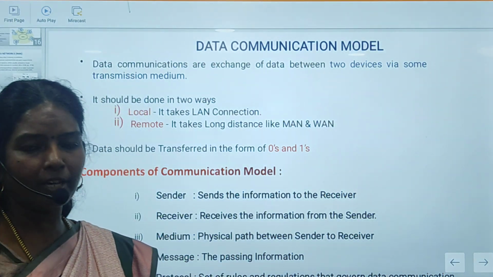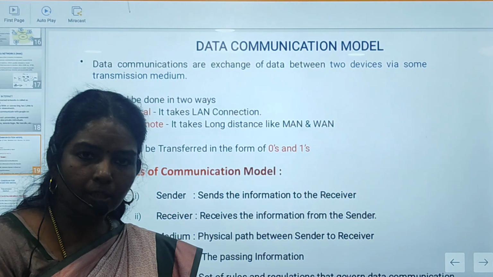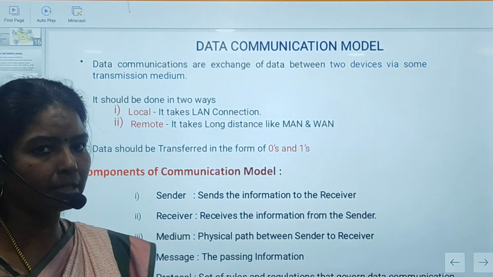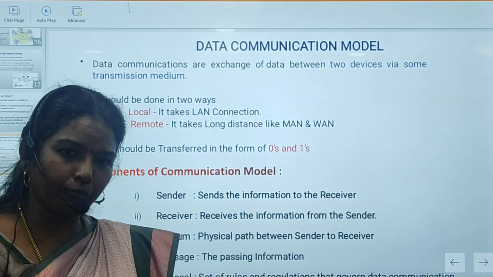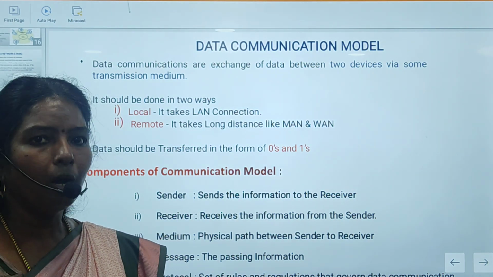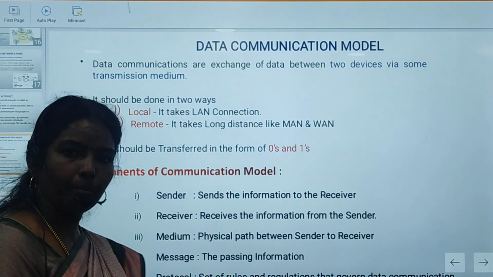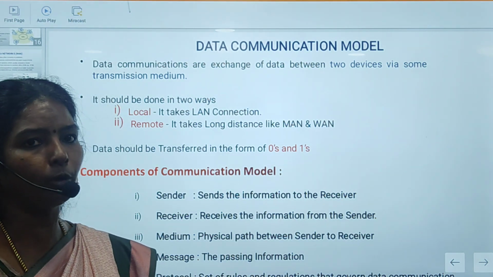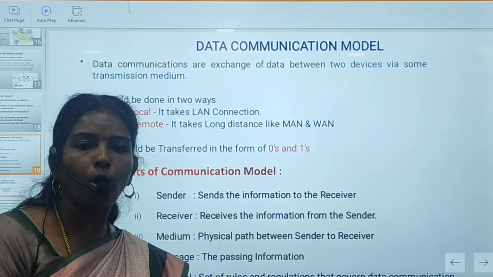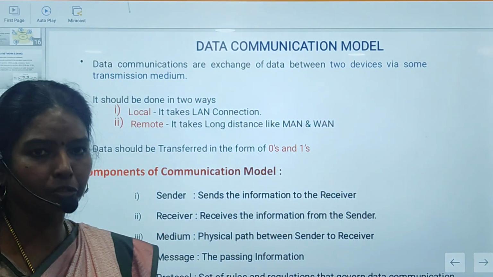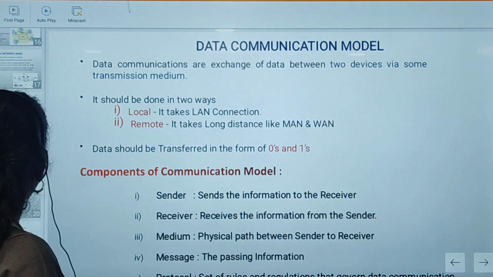One is the sender, the device which is able to send the information. The receiver is used to receive the information sent by the sender. Then the communication medium, which is the physical channel or path required to connect both sender and receiver. And the message, which is the information I am going to pass from one device to another. And the most important component is the protocol. Protocols are nothing but a set of rules and regulations which govern the data communication.